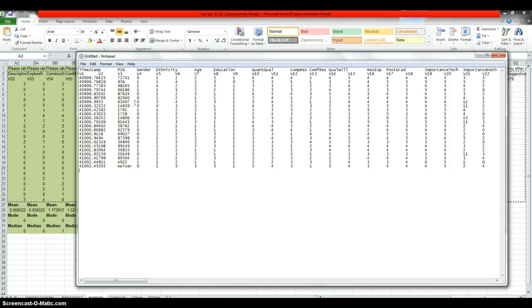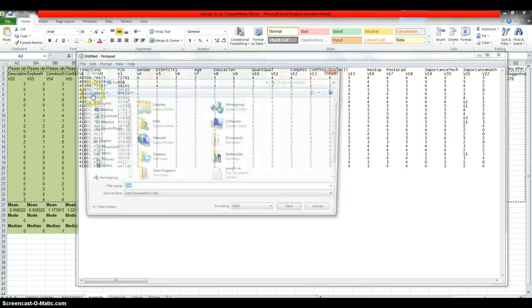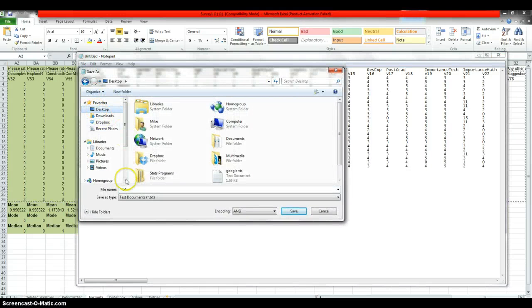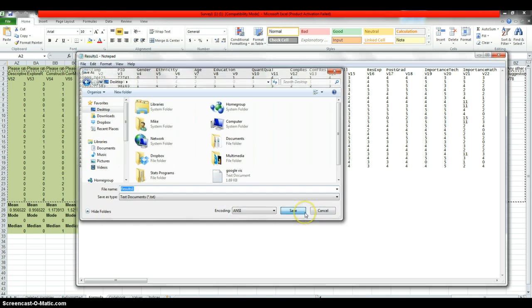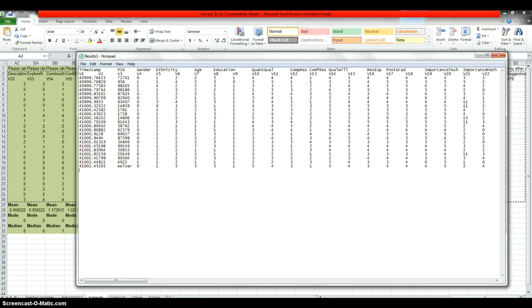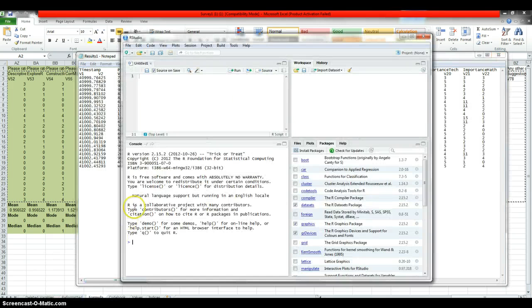Ta-da! Next thing you want to do is save this Notepad. Save it to the desktop. It's the easiest place to get to. So then you're going to save it as results 1 or whatever you want to name it. Save. Then we're going to go over to R.